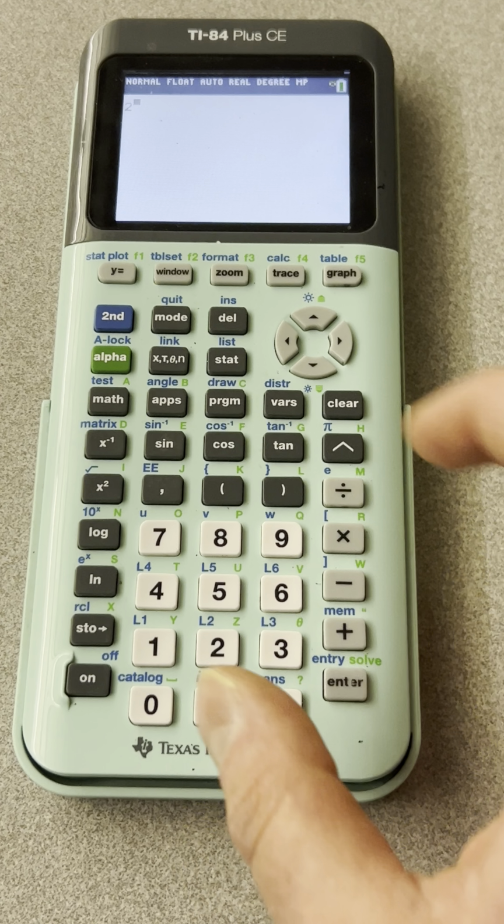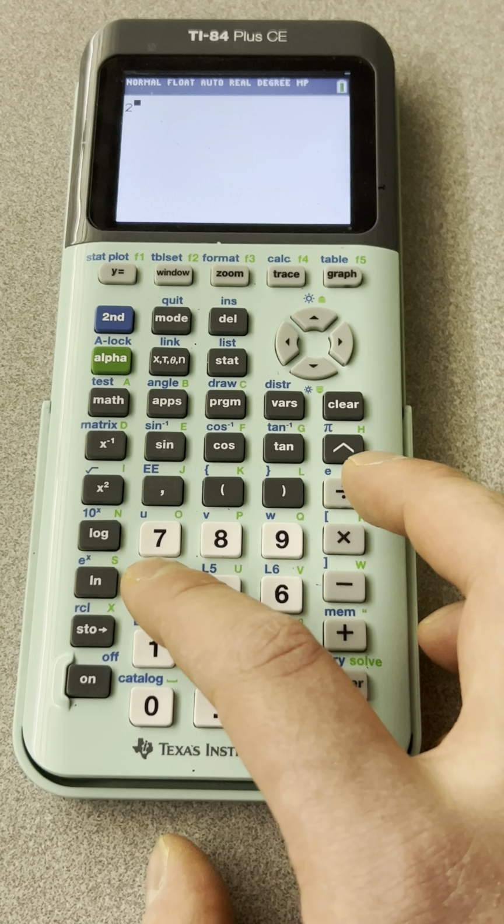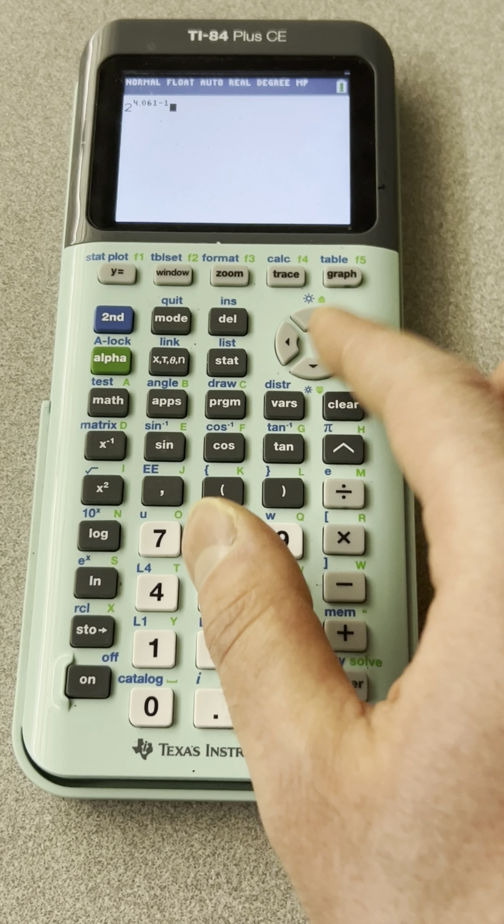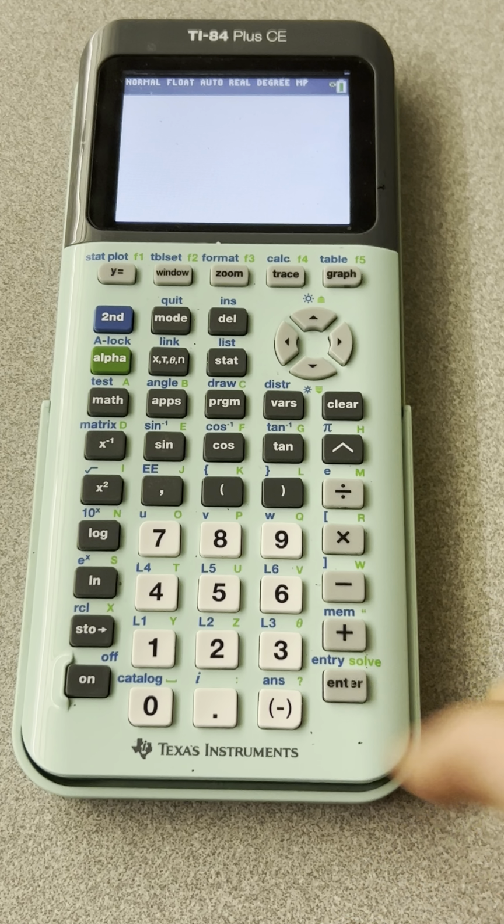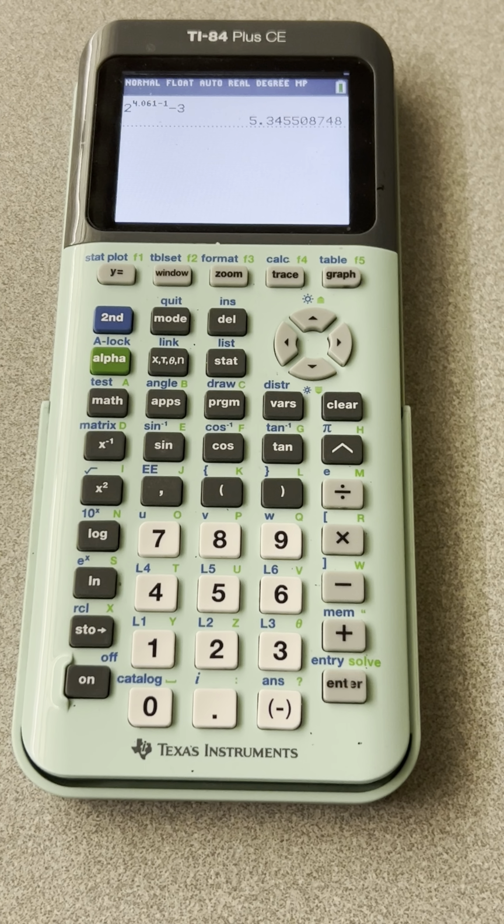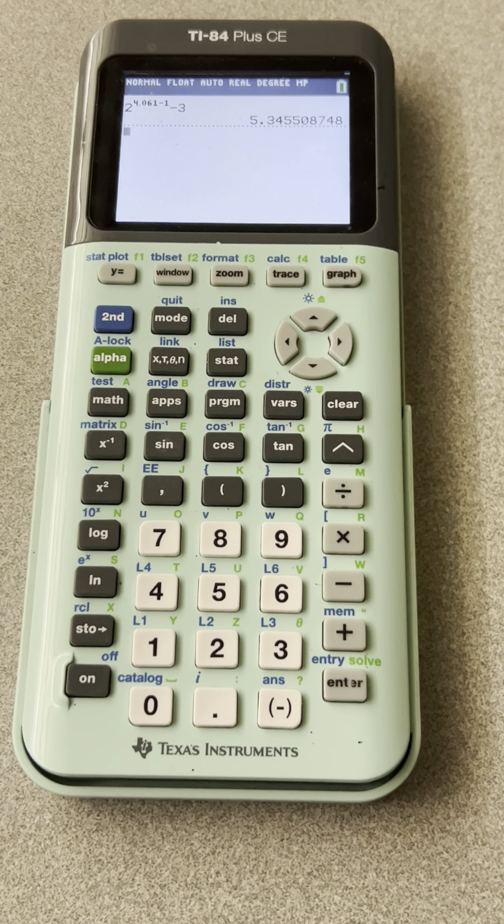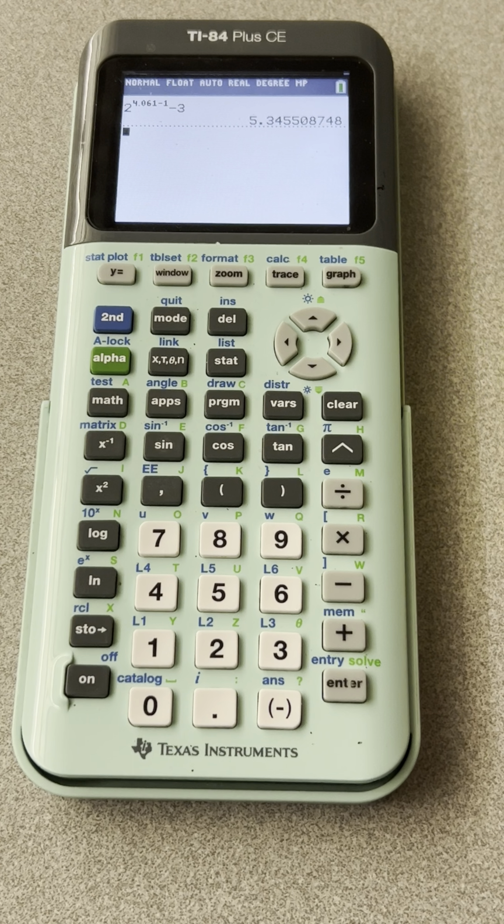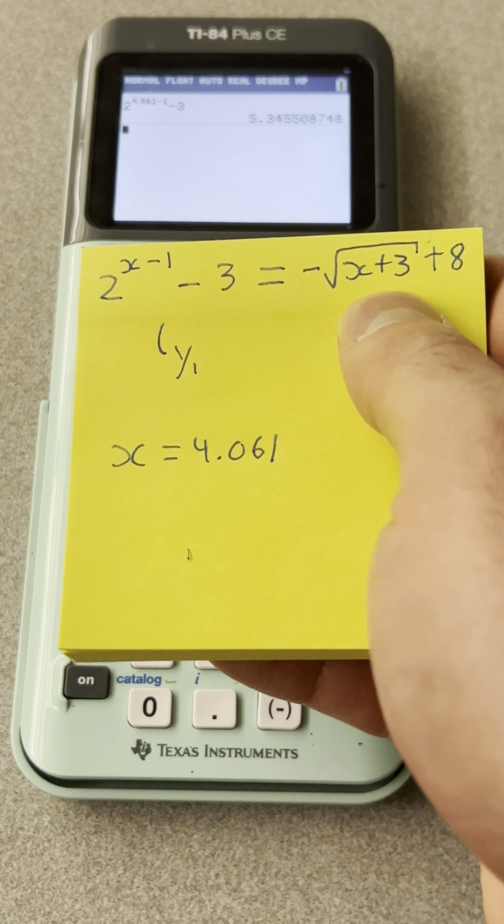So 2 to the power of 4.061 minus 1, let's get out of the exponent, minus 3. And hey, there's that number again, 5.34, and it looks a little bit different, but that's because we rounded. If we rounded, that number is going to come out a little bit different, but the main idea is there. Same thing with the other side, let's plug it in.